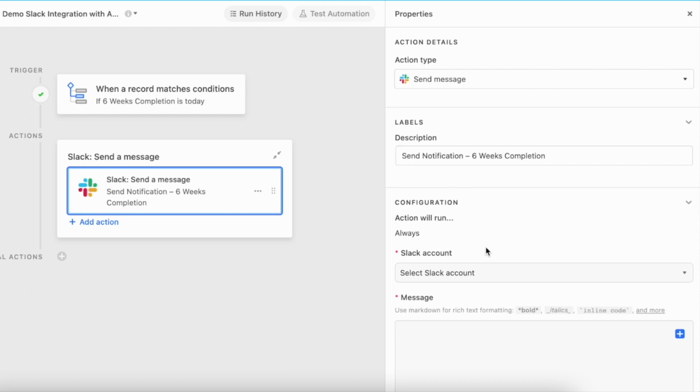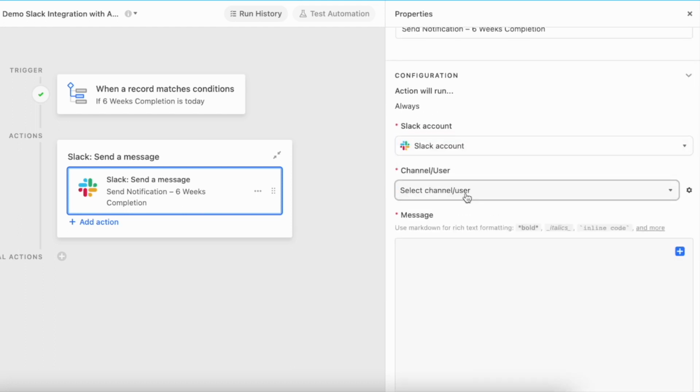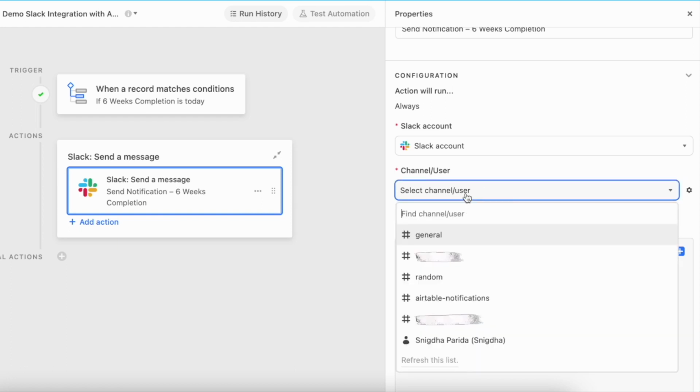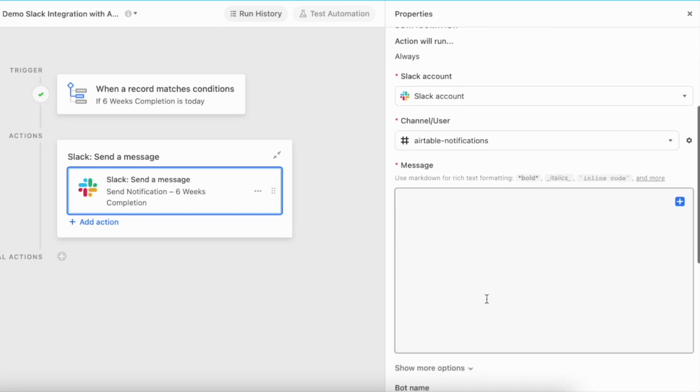Inside configuration, I will have to choose a Slack account. Mine is already added, but if it is not, it's pretty straightforward to do it using basic authentication methods. Then for the channel or user, you'll be able to see all the users and channels that exist in this account. And then I'll create a personalized message to be sent to Slack.